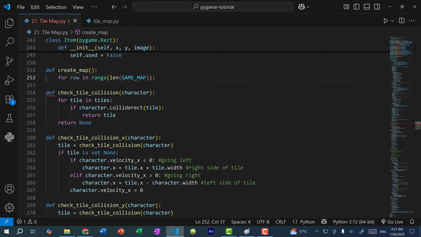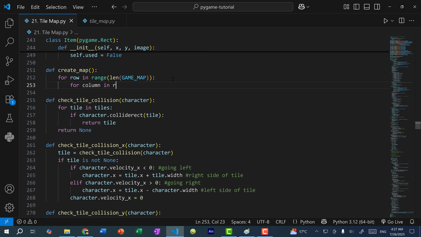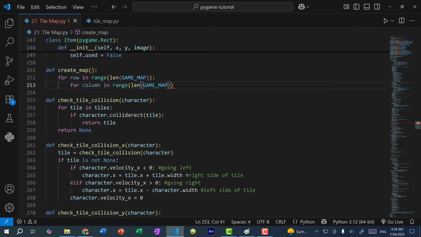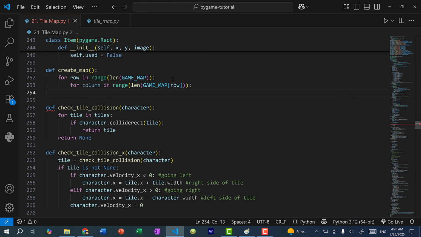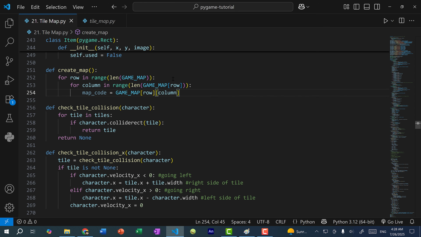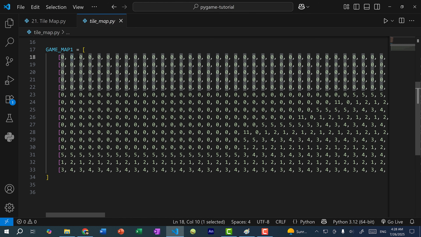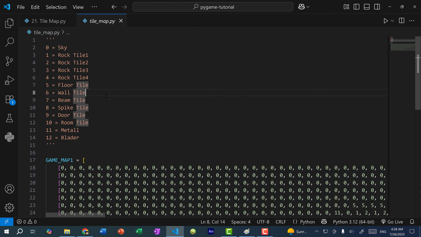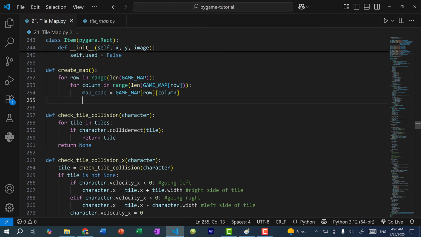Alright, so in our create map function, we iterate through each row and we need to iterate through each column in that row. So for column in range length of game map of row. And here we're going to get the map code, which is game map of row column. So this is the number. The map code is going to be these numbers over here, and they correspond to a tile that we set. And then we need to calculate the x and y position.